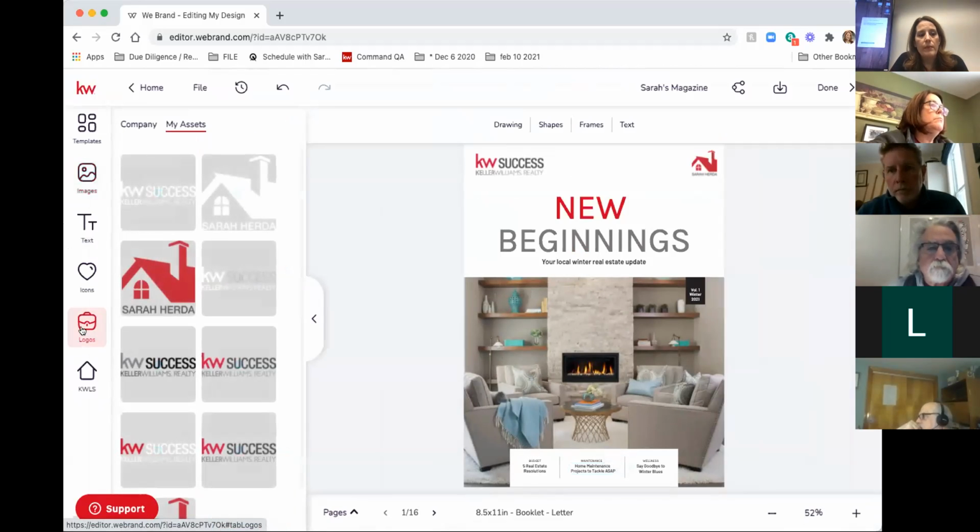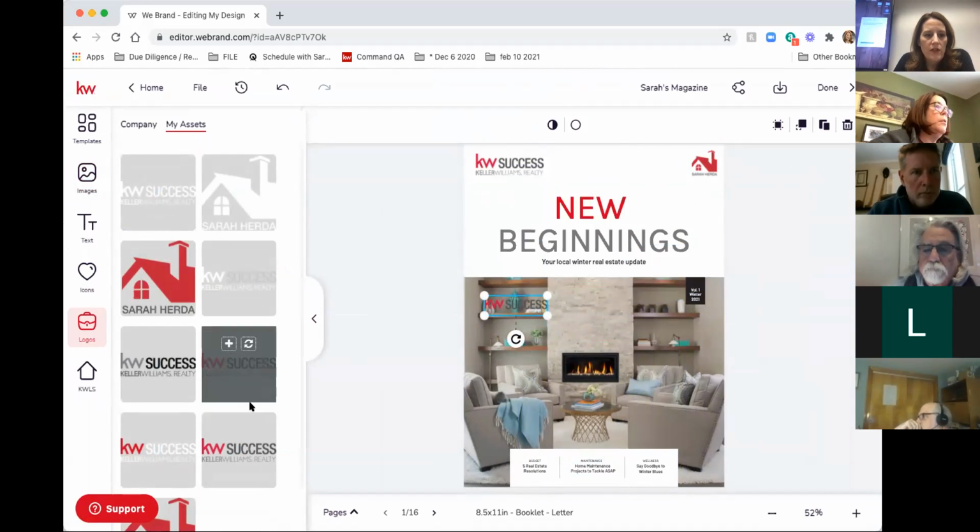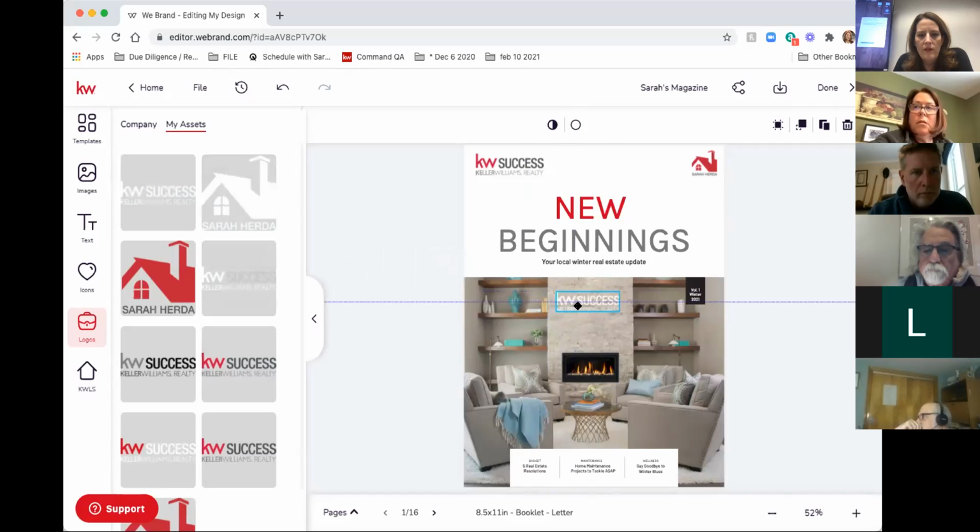Now under logos, depending on what you have, both in your marketing profile and in your asset library, you're going to have different logos. You can either just click on one and you'll see it adds it right in the middle. And then you can make it as big or small as you want, move it to whatever place you want. So let's just say I didn't want it up at the top. I want to have it in the middle here. Or maybe I'm going to put it like that. I want it to look like it's some sort of a sign. Come on, go with me here.